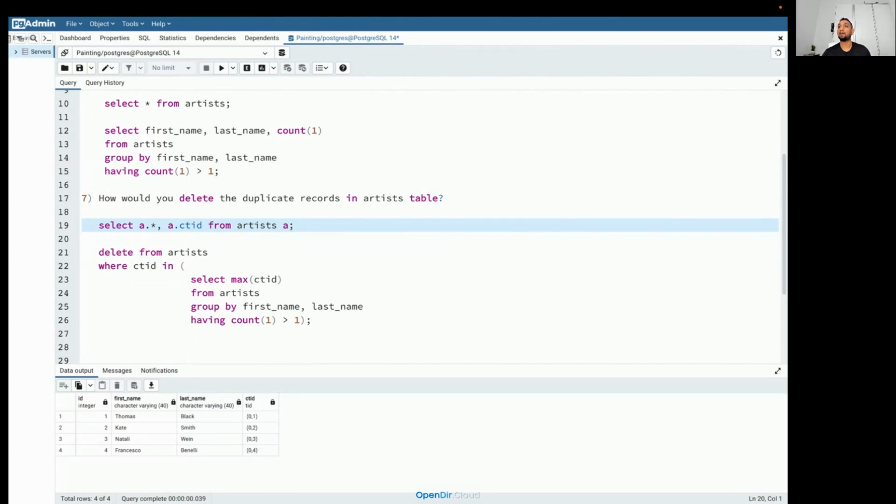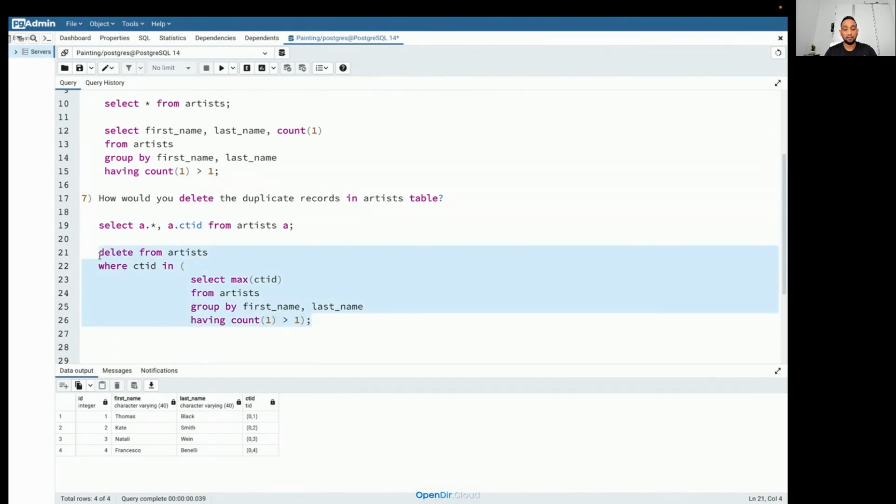Rahul says, can't we use ID in this instead of CTID? In this particular case, you can use ID. It will still be fine because the ID is unique. But there can be certain cases where the ID also might be duplicated, or your table might not have an ID itself. In that case, this is the best way of doing it. In this particular case, like what Rahul is saying, we can also delete by using ID.